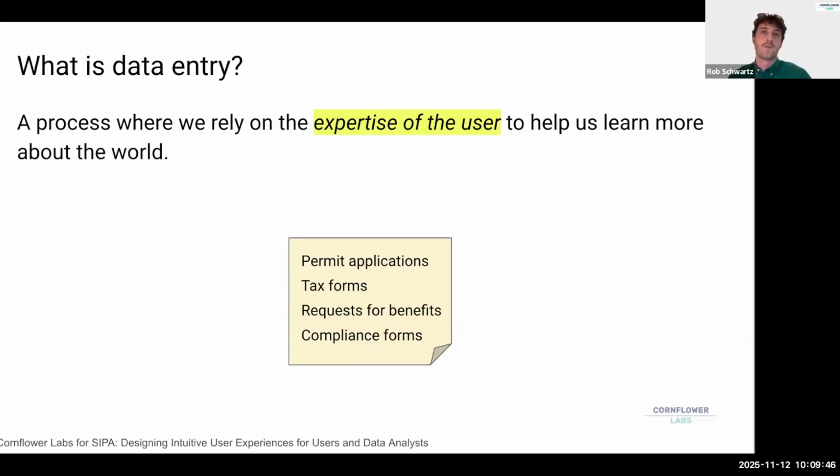We need to make sure that when a user is interacting with this form, they're in the best possible situation to give you the data that you're looking for. So in the end, you're also relying on the expertise of that user. And this counts for everything: compliance processes, tax processes, all the things that people really don't like to fill out. But in the end, you're still going to get into a partnership with that user and you want them to provide the best data possible.